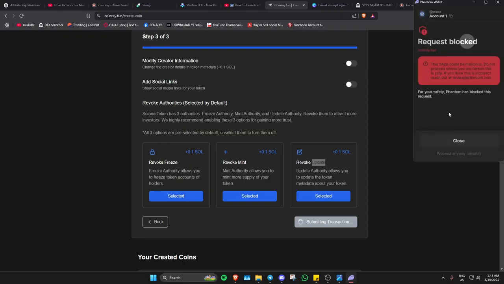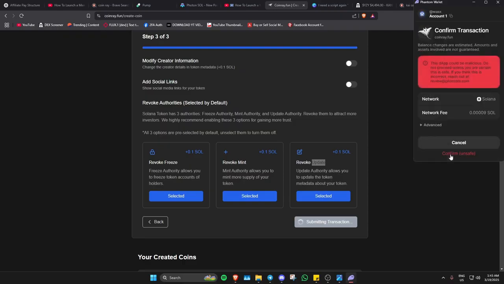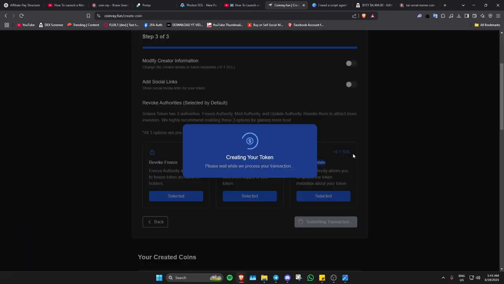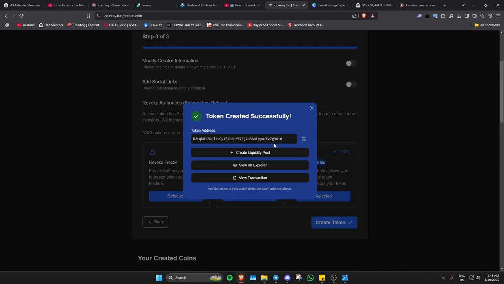your password, and it's gonna say it's not safe, but I promise you guys it's safe. Press proceed anyway, confirm, and then yes, confirm. And there we go, it's creating our token. And as you guys can see, it's going to work. You just have to give it a second. And boom, there we go, it worked.